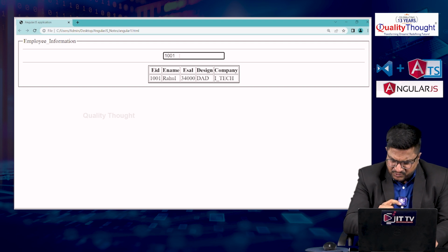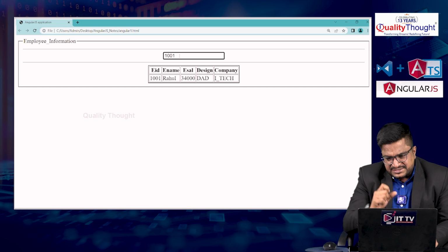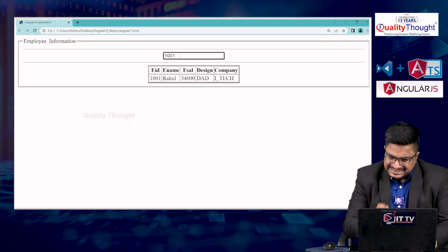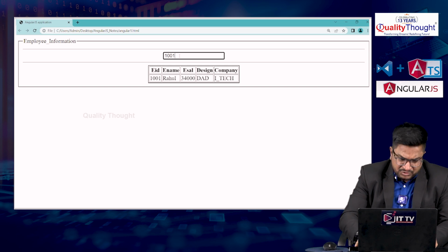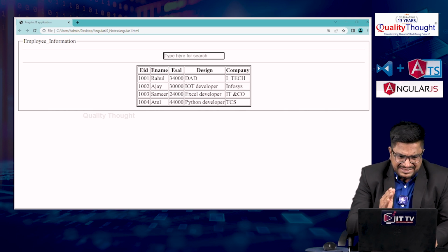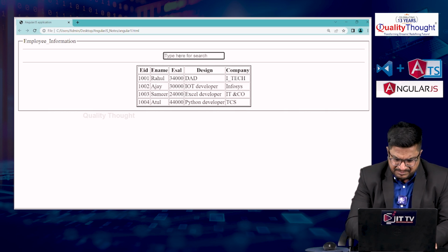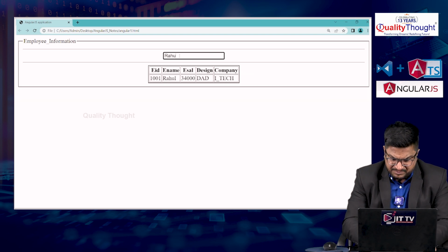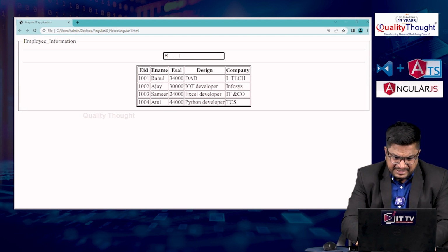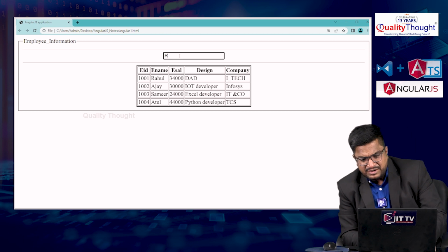Employee ID is 101, employee name is Rahul, salary is 34,000, designation is data analysis developer, and company. Not only can you search using employee ID, as I told you, you can use employee name also, no problem. Any employee name, employee salary, designation, or company.